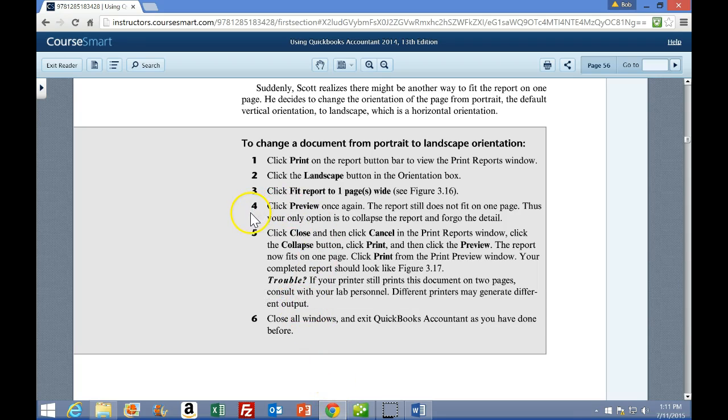So then we're going to go to number 4 that says click the preview once again. The report still does not fit on one page, thus your only option is to collapse the report and forego the detail. So they want it on one page tall as well. So again, it's not as big a deal. So in number 5, click close and then cancel the print report window.